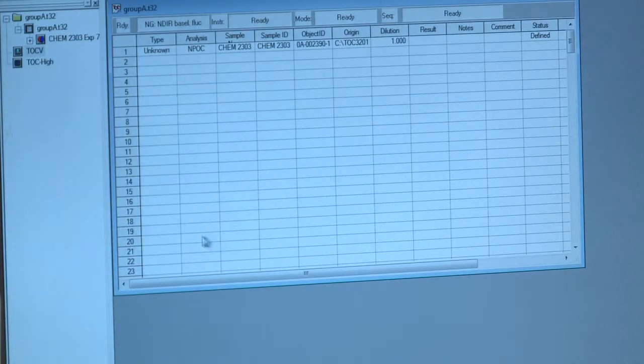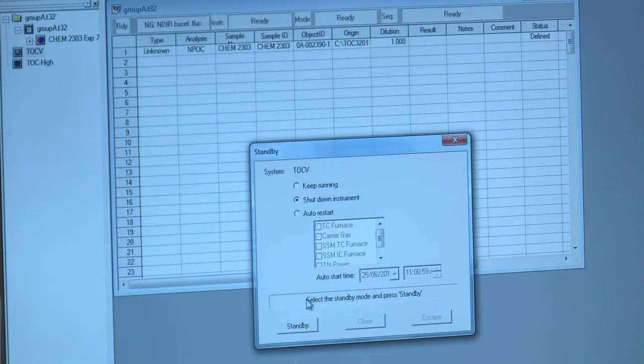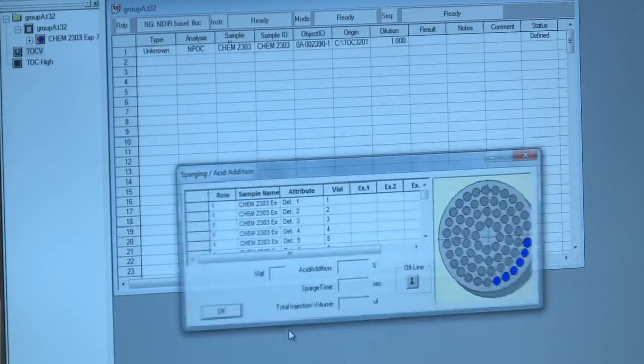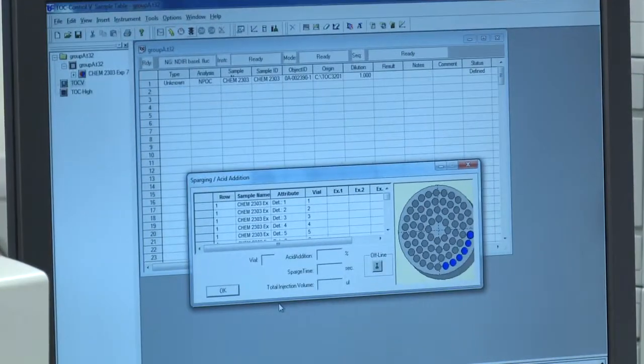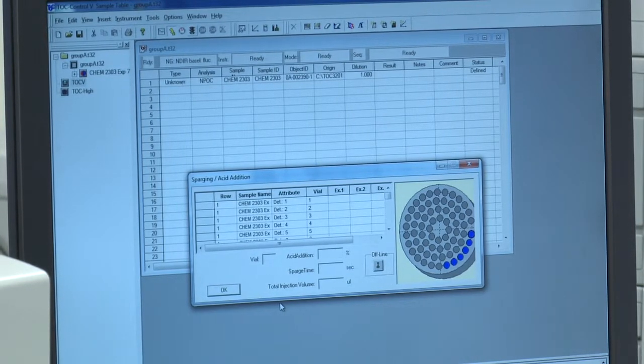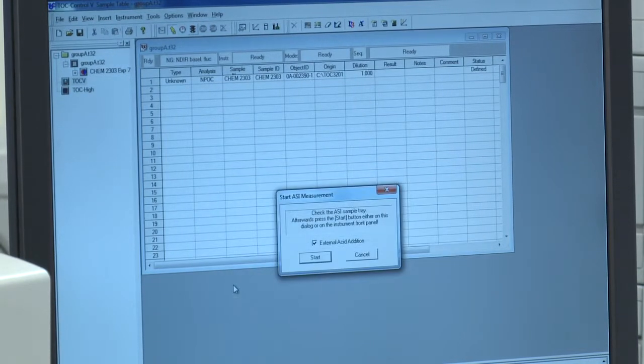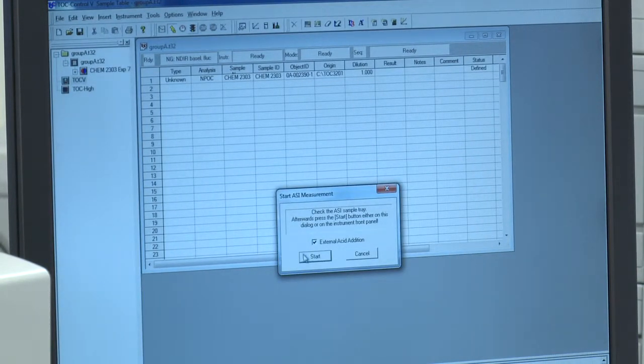In the main taskbar, click the green traffic light and select Shut Down Instrument. Then click the standby button. At this point, you are prompted with the window and your sample locations to double check that they're in the correct positions. Click OK. Click Start to begin your analysis.